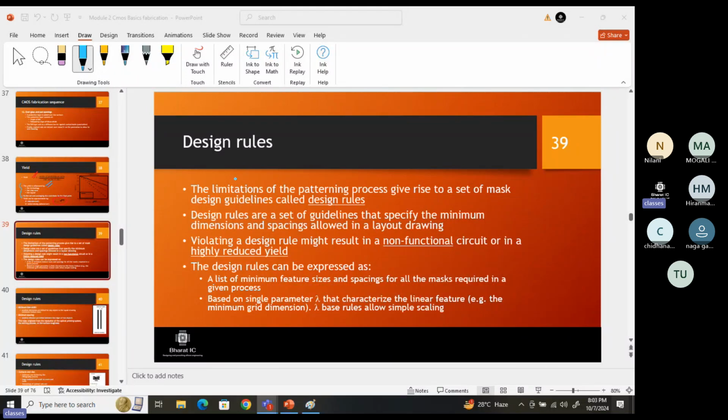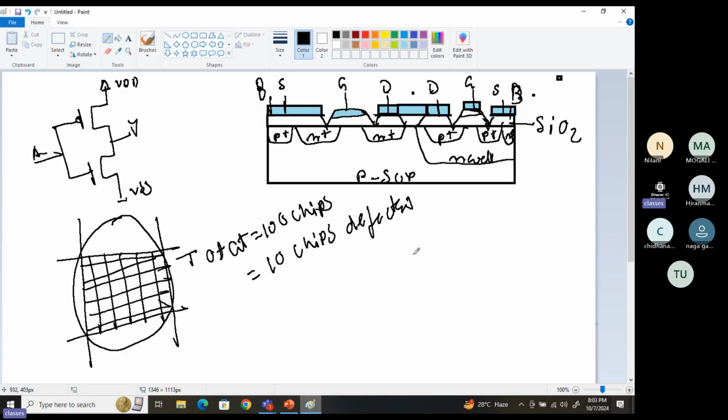Limitations of the patterning process, like, let me show you. Suppose you have a mask which is an N-well mask. Suppose the N-well needs to be fabricated, but the N-well has to have a certain measurement, because the machine has the capability to fabricate an N-well mask at that level only. So that is how the design rule comes into the picture.